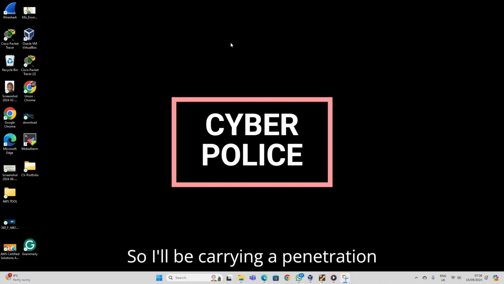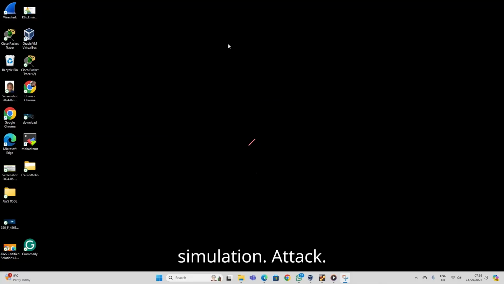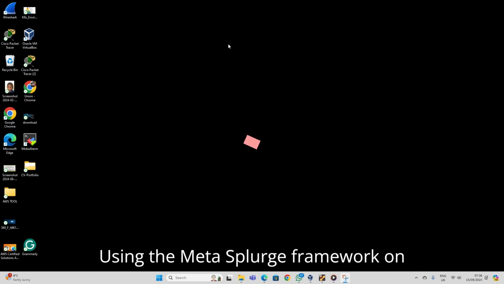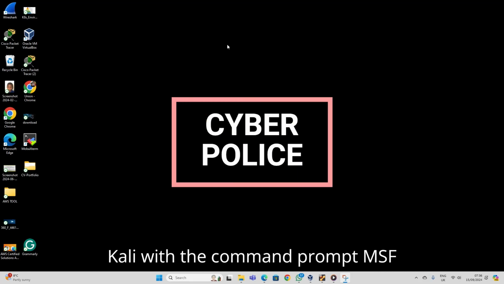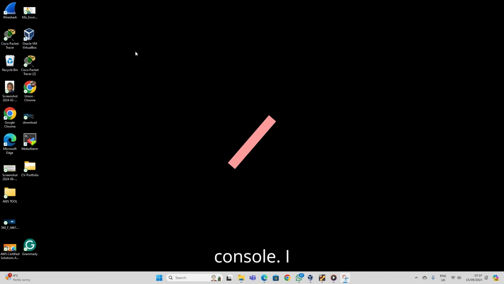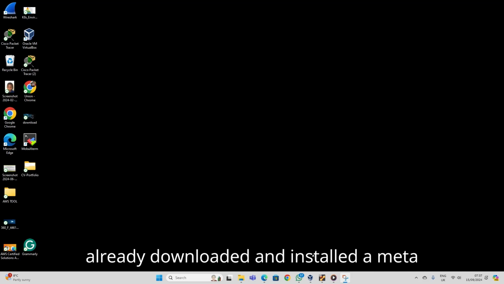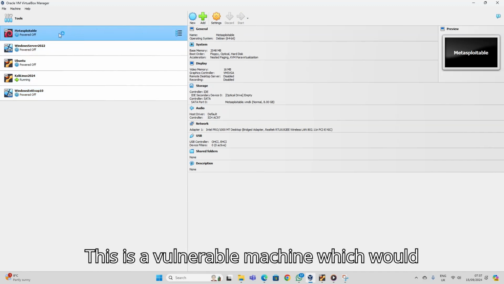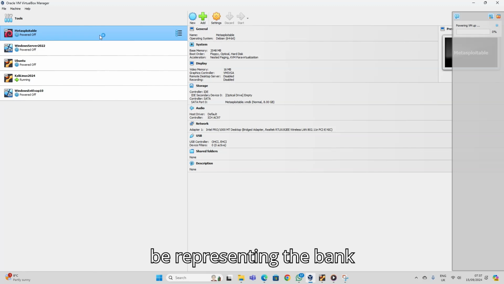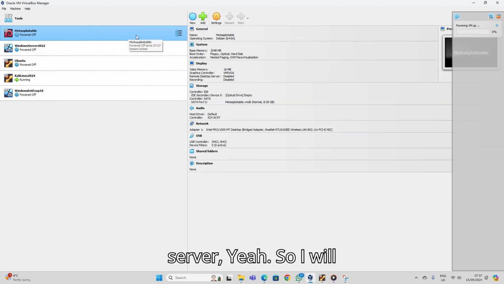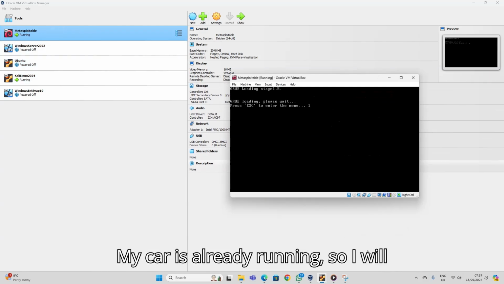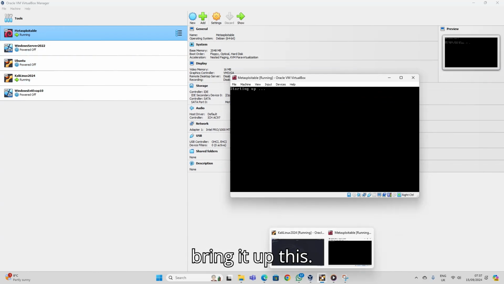So I'll be carrying out a penetration simulation attack using the Metasploit framework on Kali with the command MSF console. I already downloaded and installed Metasploitable. This is a vulnerable machine which will be representing the bank server. So I will just fire that up and leave it running. My Kali is already running, so I will bring it up.